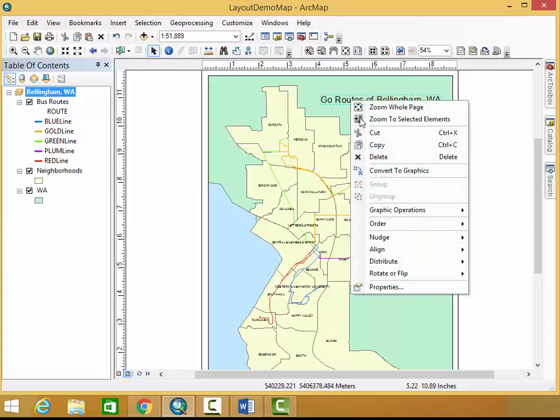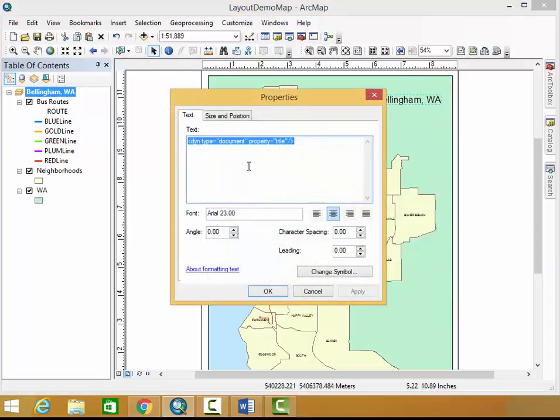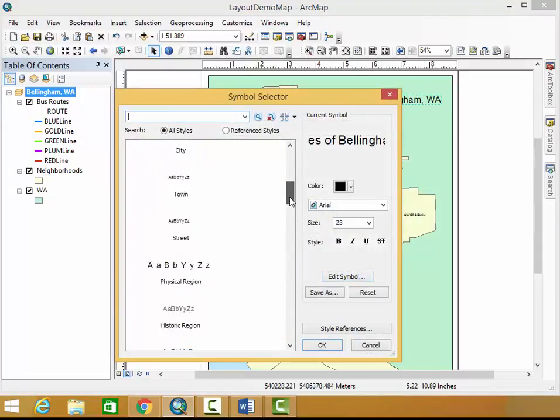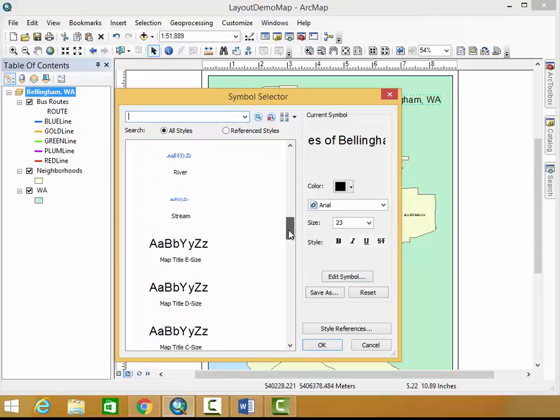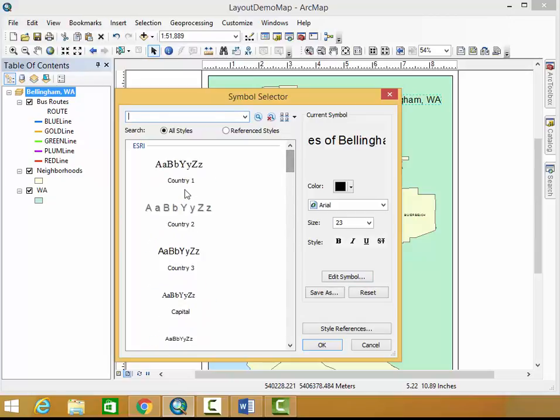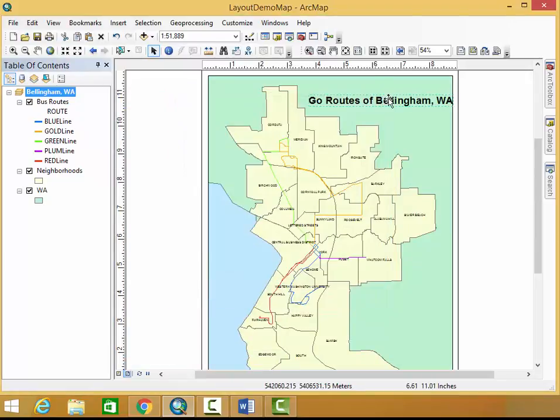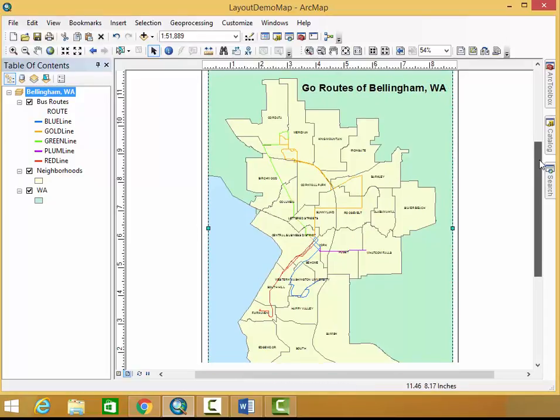If I'd like to alter it and make it more visible, I can click Properties. I can go to Change Symbol. Now I can choose what I would like in terms of font and size from this preset template list, or I can go and change things here. So I'd like this to be just a bit bigger, and I'd like to set it in bold. Okay, apply. As you can see now, my title is a little bit bigger, a little bit more visible to the naked eye, so we can now add another element.